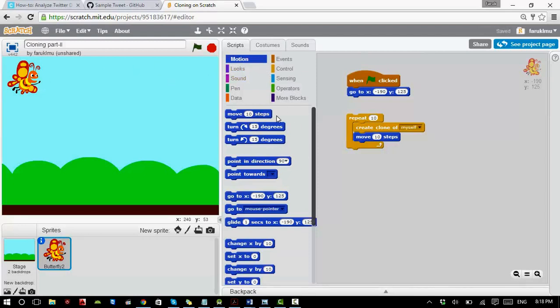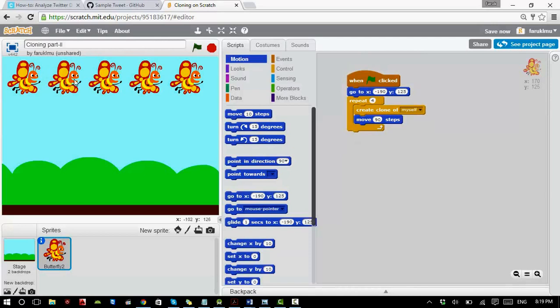So if you move, oops, sorry, I already have moved, so I'm going to use 90 and I'm going to repeat it for, let's say, 4 times. Oh, I didn't connect it. So I can see I have 5 sprites. Remember, the last one is our original sprite.